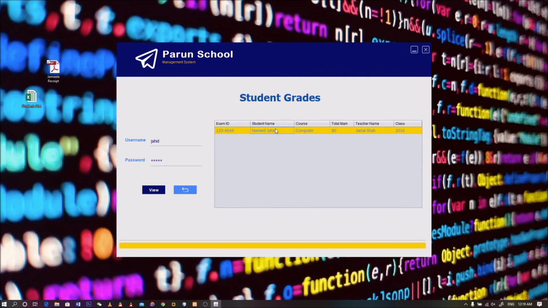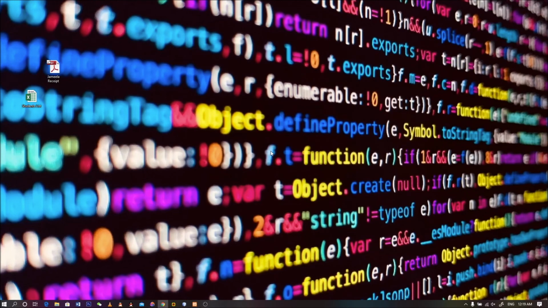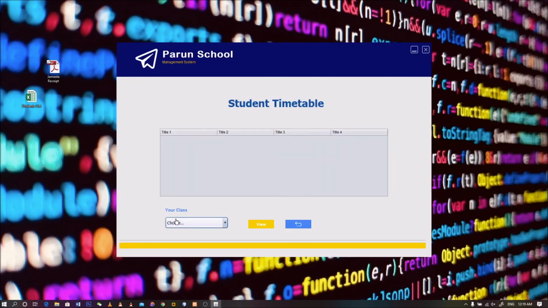My exam ID, name of the student, computer, course, tutor marks, teacher name, and class. We're done with this part, and here is the timetable. Student will check the timetable according to the class that he wants.